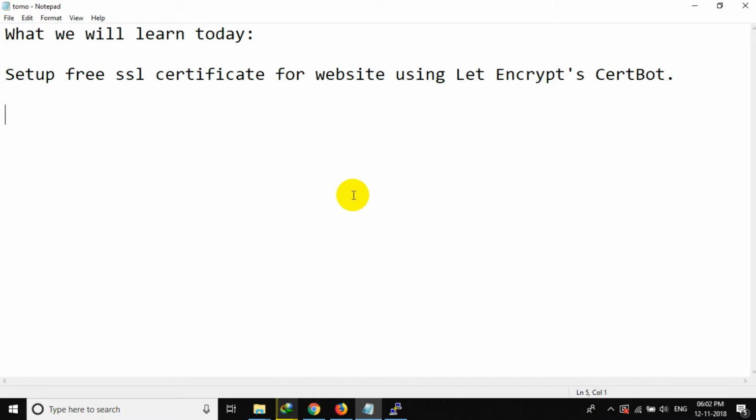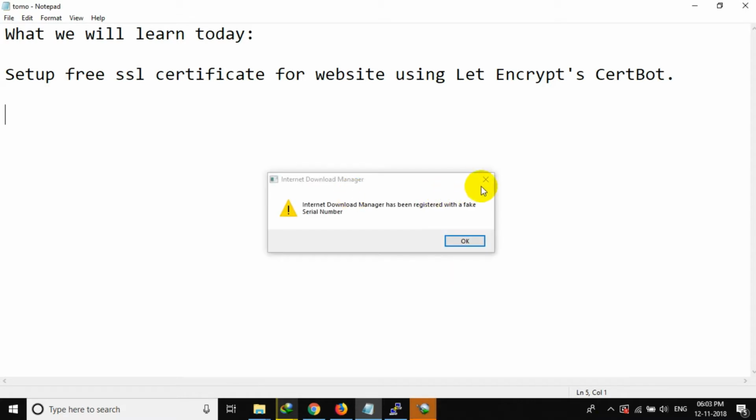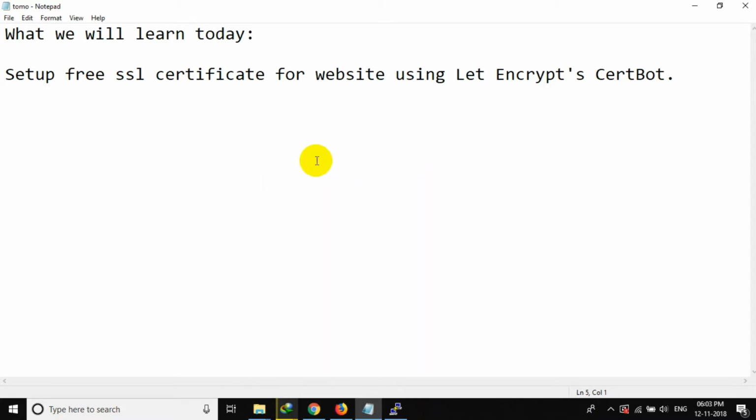And today we are going to talk about how we can obtain free SSL certificates for websites. If you have a website and you don't have an SSL certificate, that means your connection is not encrypted, and the data users are sharing between the website and the web browser is not encrypted. And we say that it's not standard.